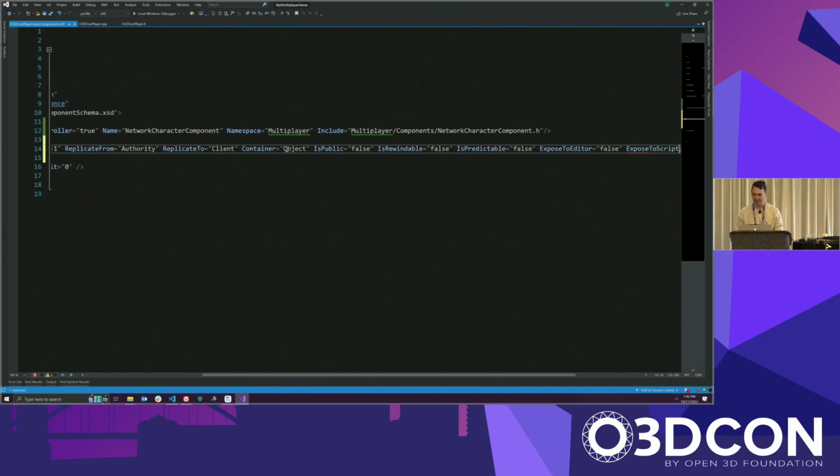Exposed to script. Oh, my IntelliSense didn't pick that one up. That's interesting. Leave that false as well. Generate event bindings, false. Description, false. No, I'm just kidding. This is the one case where you could add the description. This is the player's ID. I think that's it. All right, let's compile.